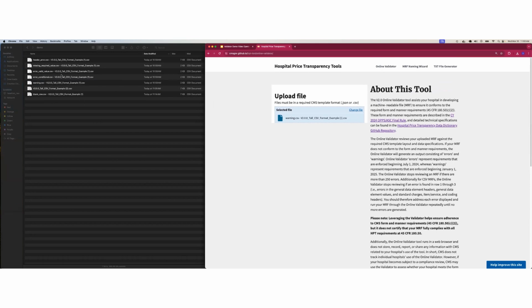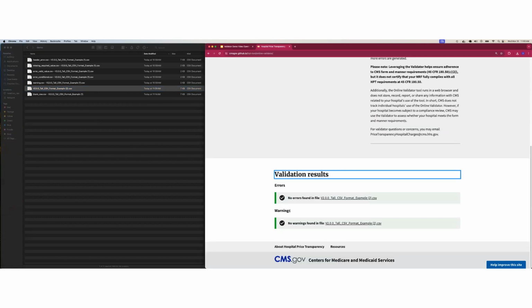Lastly, I want to demonstrate what a valid file result looks like. I have pulled this file from the HPT GitHub repository examples page, so you could do the same and hopefully get the same output that I will be getting right now. So as you can see, no errors are found in the file and no warnings are found in the file.